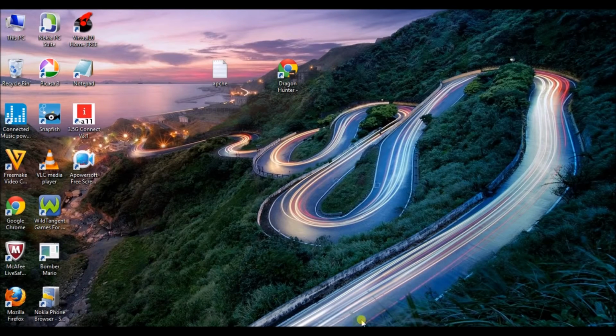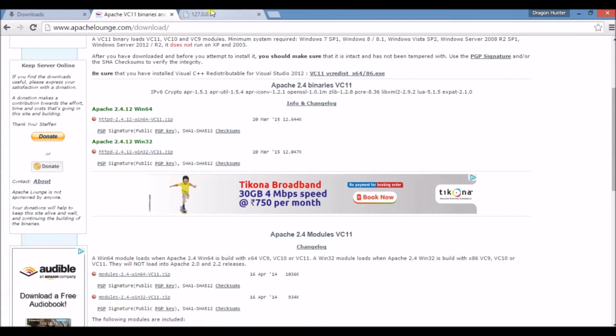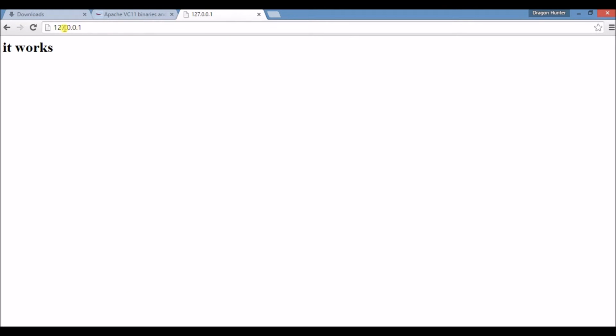127.0.0.1 and click enter. You will see it works. Okay, congratulations. Now your laptop is a server machine.